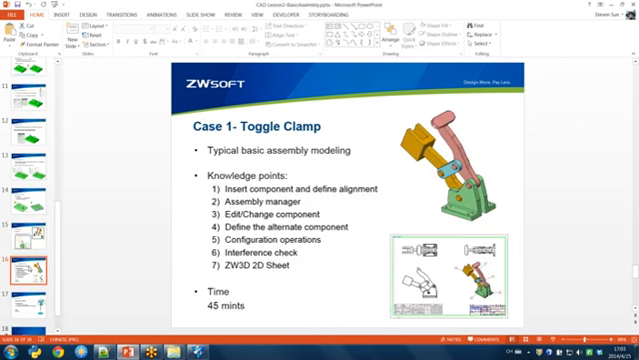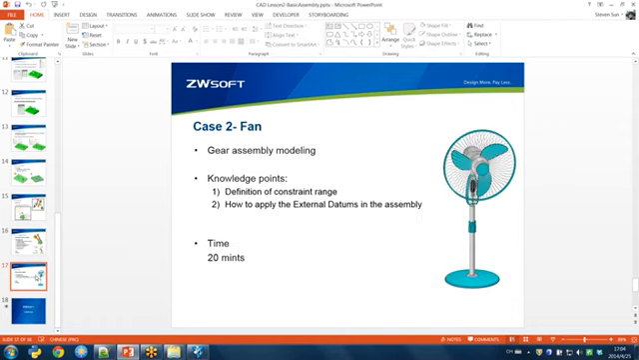Okay, let's continue about case one. I already showed you how to do that step by step, and you can also create the 2D sheet. This is the homework for you: create an assembly and make the 2D sheet. And last, I would like to show you the last case. In this case, I will show you some special alignment. Let's go to the software.